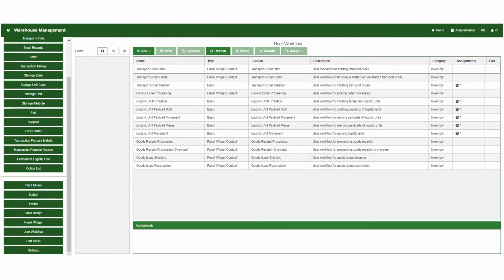Users can create or modify workflows using standard building blocks called widgets. To see how this works, let's create a workflow to move a logistic unit between storage units. First, we'll open FactoryTalk Warehouse and go to User Workflow.